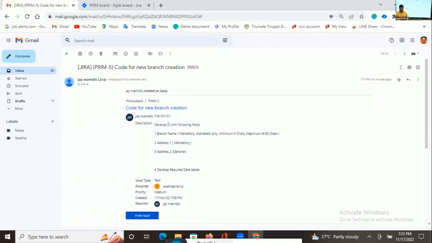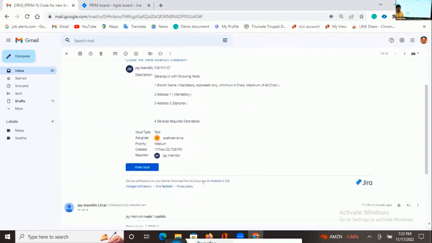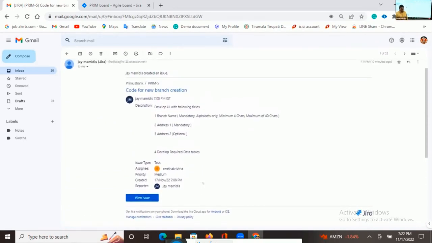The Scrum Master has no need to message or call the developer to say I assigned a work to you. Nothing. Soon after it is submitted in the Jira tool, the Jira software will automatically send a mail notification to the assigned people, developers and testers. Okay, stop screen sharing.